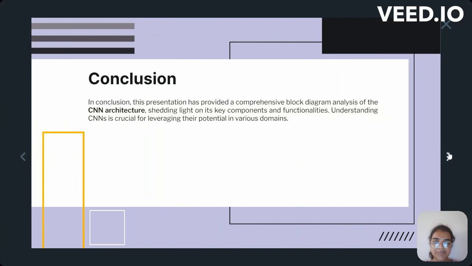Conclusion. In conclusion, this presentation has provided a comprehensive block diagram analysis of the CNN architecture, shedding light on its key components and functionalities. Understanding CNNs is crucial for leveraging their potential in various domains.